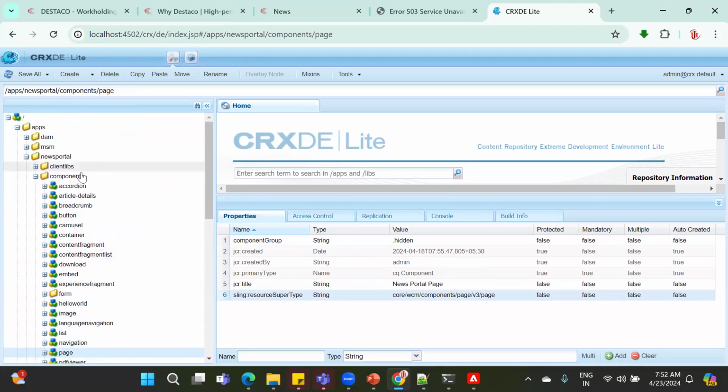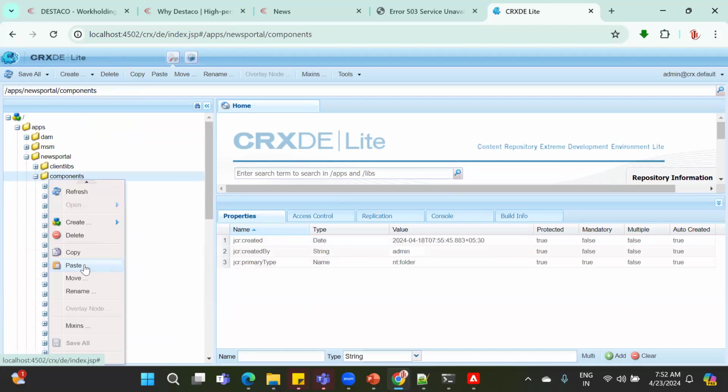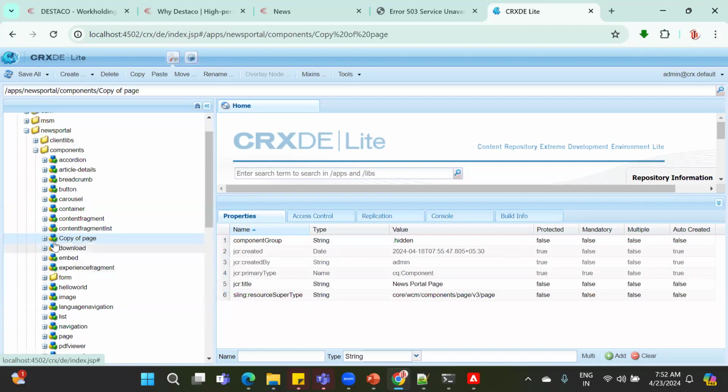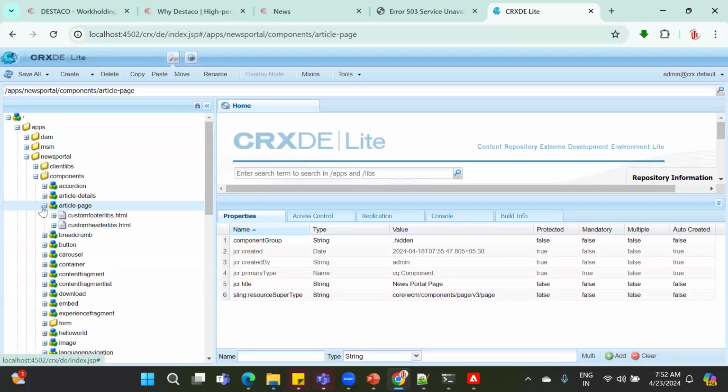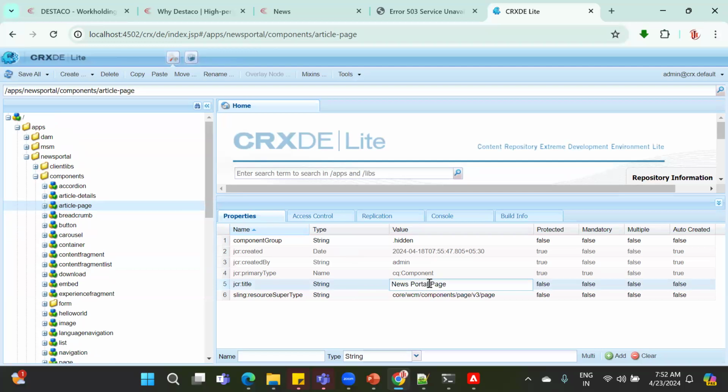Copy the page component and paste. When you paste it, it will create the node with the name copy of the component name. Right click and rename. Article-page is the component. Article-page is a page component. Check the properties. Update the jcr:title property, because this property is coming from the copied page component. And the remaining properties we can maintain.